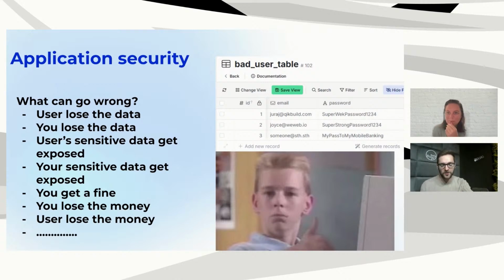And if someone already knows from the screenshot what is wrong with the image on the right side, feel free to comment it. I will have a separate slide for it at the end of this application security part. But actually, yes, you're right.